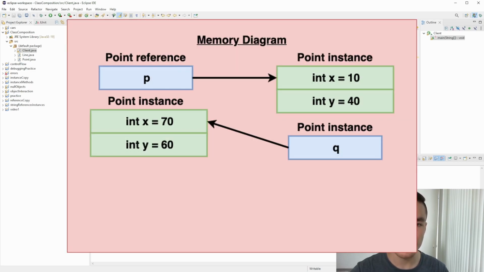We refer to p and q as point references that are pointing to different point instances. We can see the arrow goes out of the reference and to the instance, helping us more easily count the number of references and instances. Since the x and y of each of the points are ints, and therefore primitives, we can just write x equals 10, for example, and don't need any arrows.